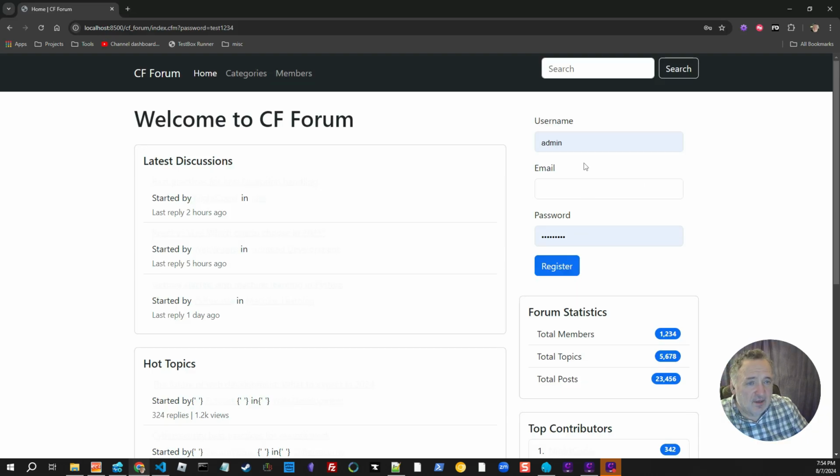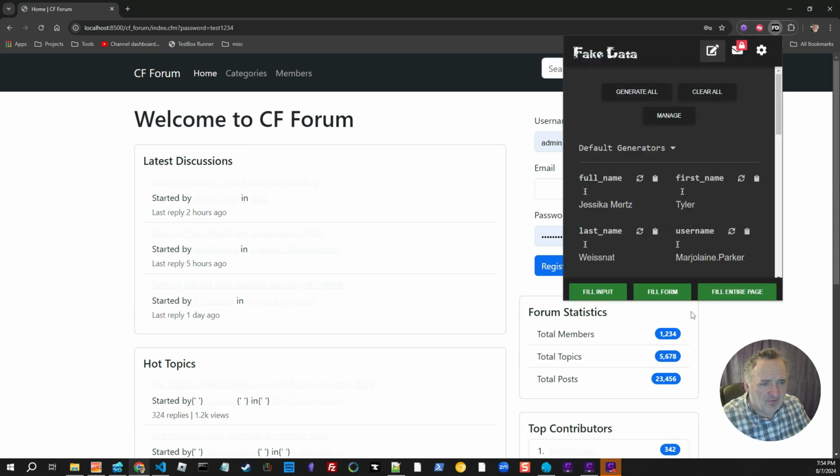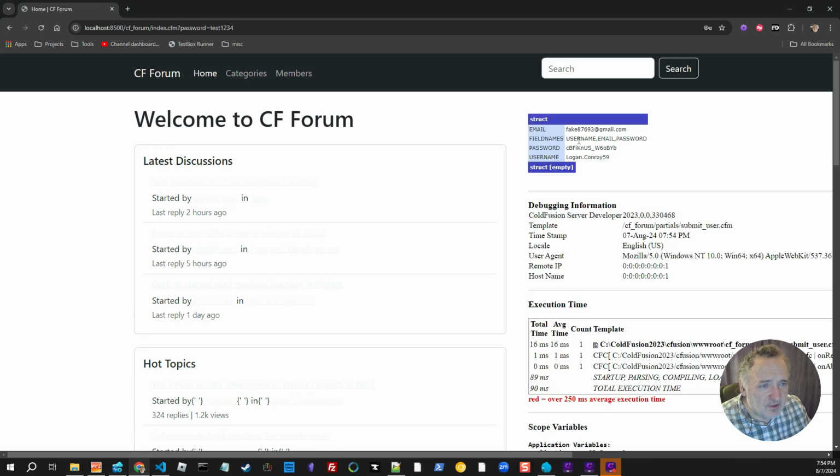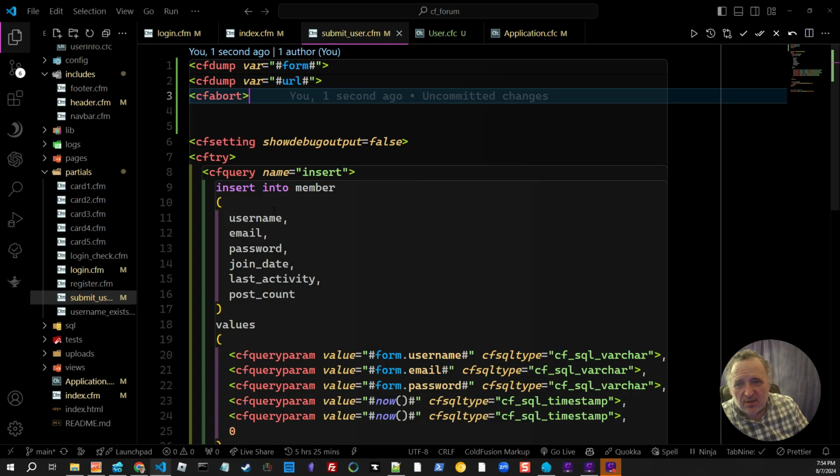So now if I say register, and I'm actually going to put in fake data if it will do it, and it did. So I don't even know what the password is. It's got a username. I'm going to hit register, and it comes here that shows you the password, the username, and everything. So we can see the username, the email, and the password. And if you notice, there's 2 dumps. So it was the first dump. So now you know it's coming from the form.